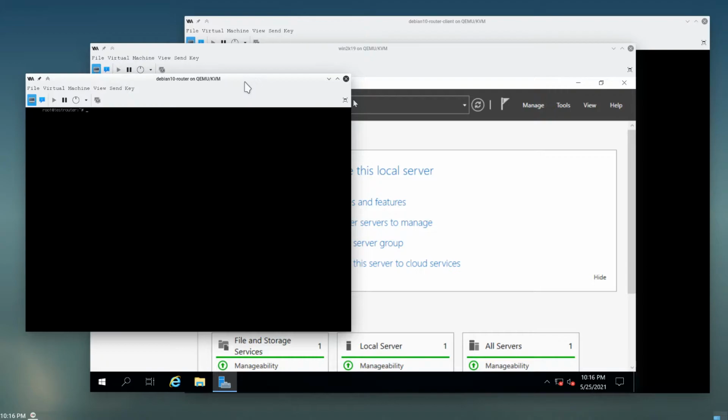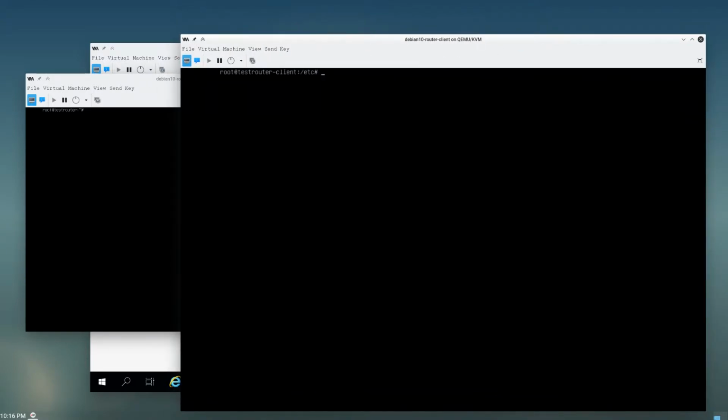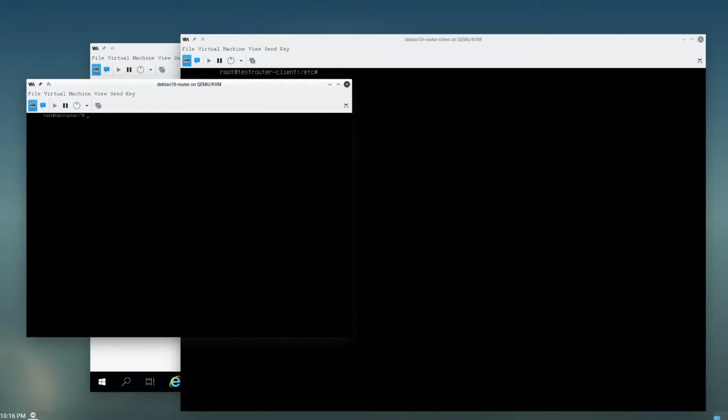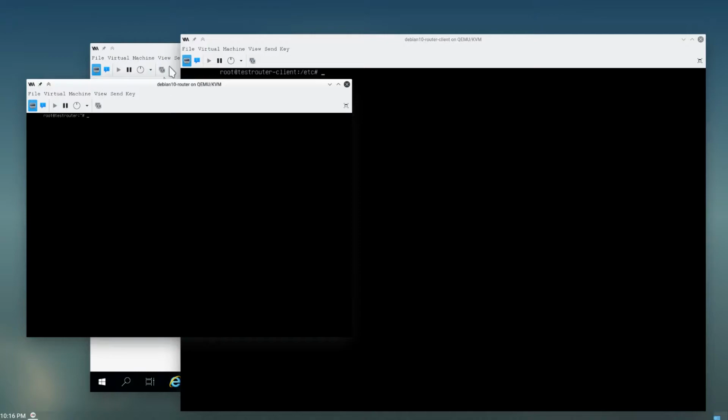So this system here, which is our router client, which sits behind the router, has one network interface. This guy has two network interfaces. This guy's on an isolated network, and this guy here is also on that isolated network, but it has that second network interface that communicates with the outside world effectively. So this system can only communicate through this system here.